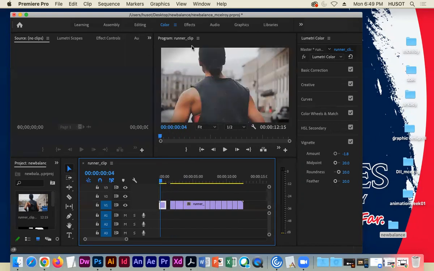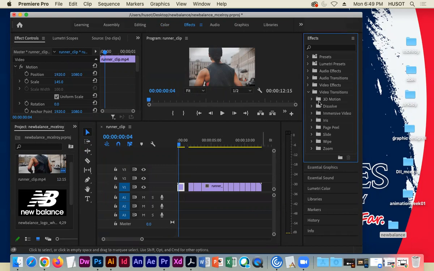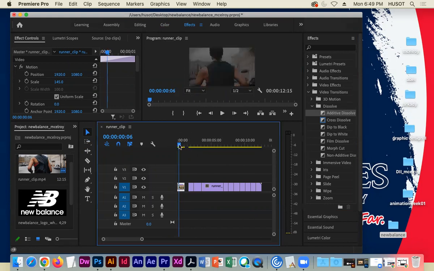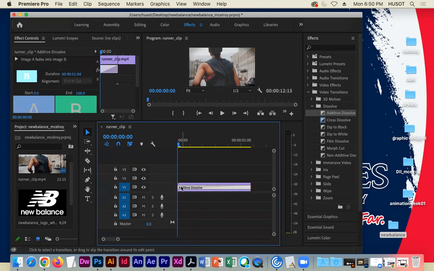The reason I did that is because I'm going to go in now into my video transitions. Now that I have that separated, I like dissolve. So I'm going to take the additive dissolve and drop it on the front of this. You can see that it dissolves out. Let's zoom in a little bit so you can see what is going on. There's my additive dissolve right there.